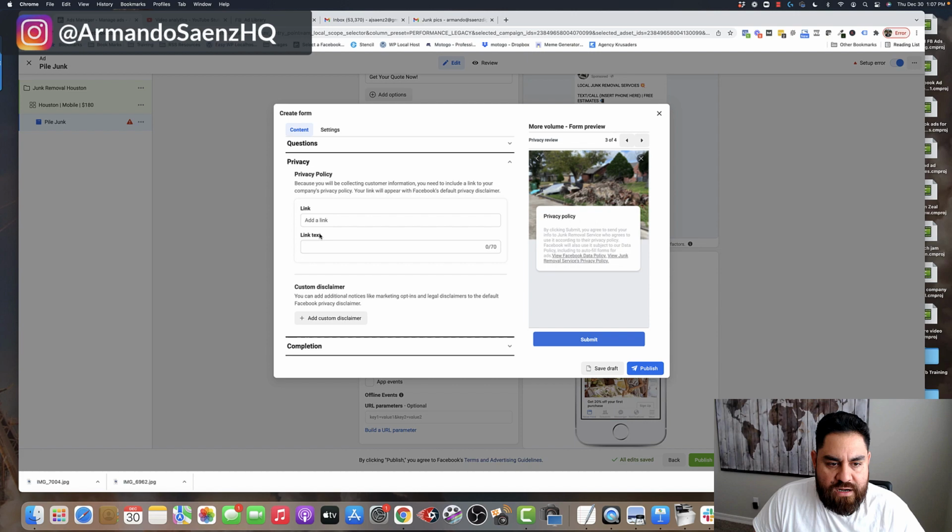The next thing here that you want to do is add a privacy link from your website. Just take your privacy link from your website, plug it in here, and keep going.